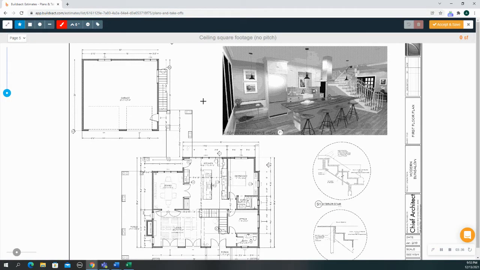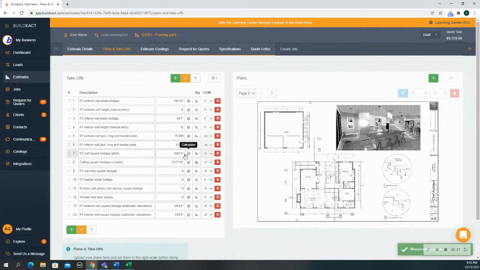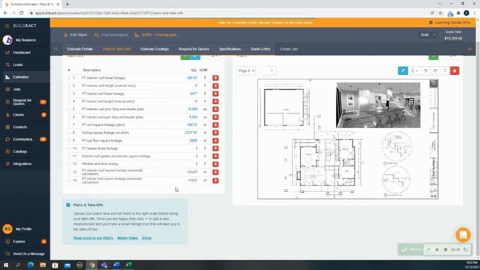Then I'm going to move on to calculate my ceiling, the square footage with no pitch. So let's choose this rectangle and start with the garage, and then go back to the polygon and do the house. Okay, so now we're going to accept this. Then it's going to be our subfloor. So I'm just going to keep this simple and enter the measurement manually. So I'm going to put here 2,000 square feet.